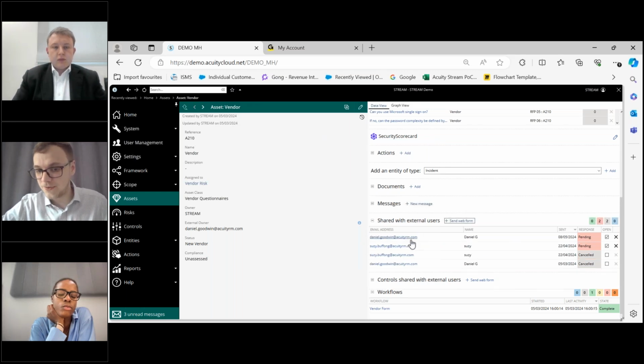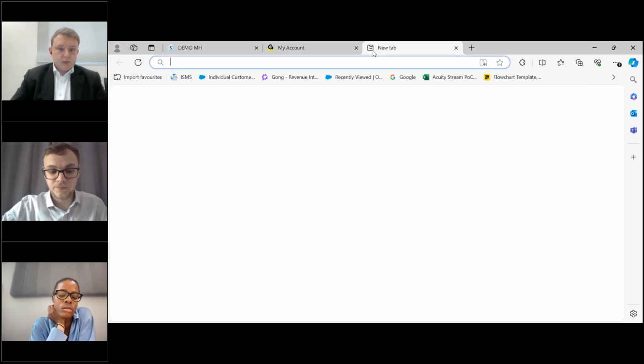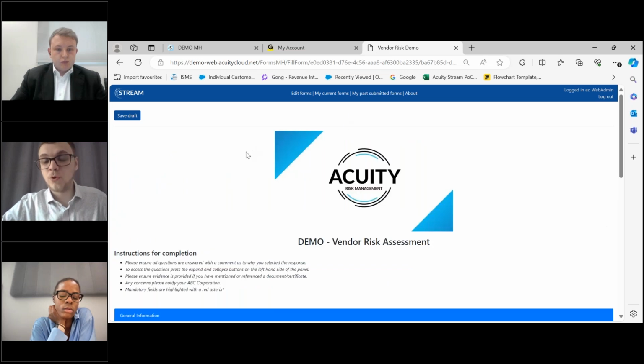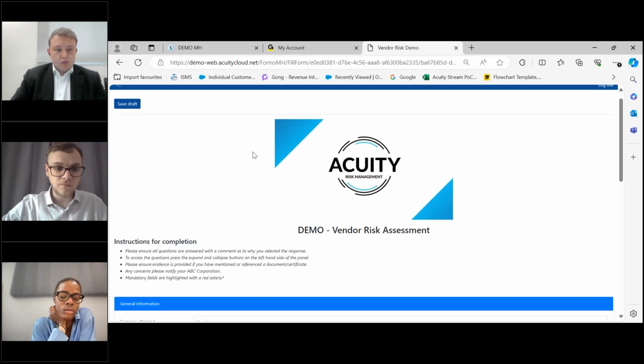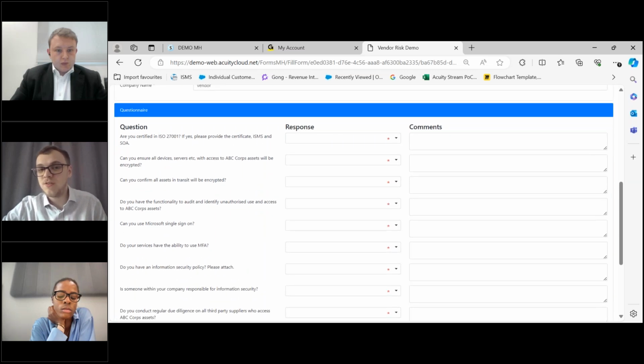And it's already sent it out to me here. Now we're not going to wait for it to show up in my inbox. Let's just copy that form directly, like so. And it's brought me to an example vendor risk assessment form. So this is nice and basic. It's a good way to just show what we can do.